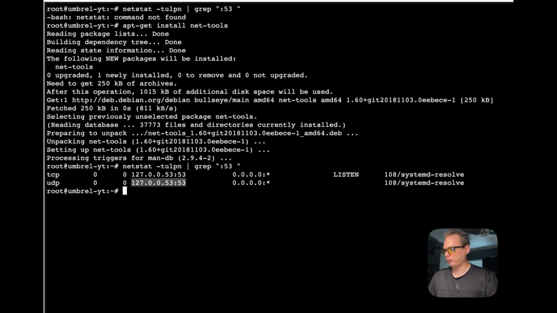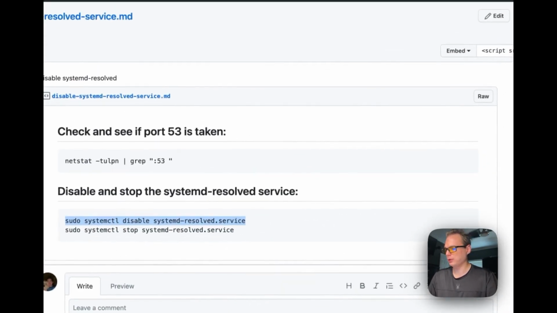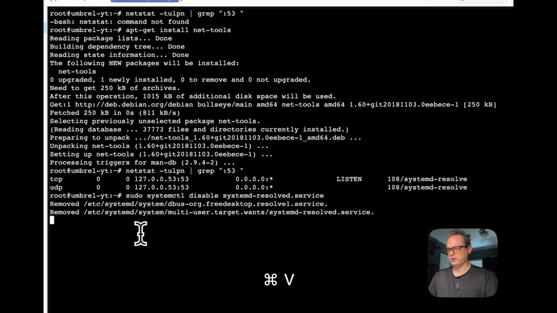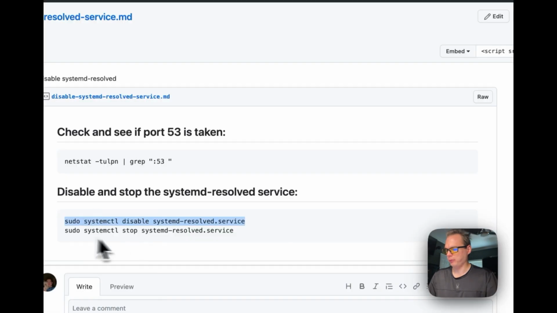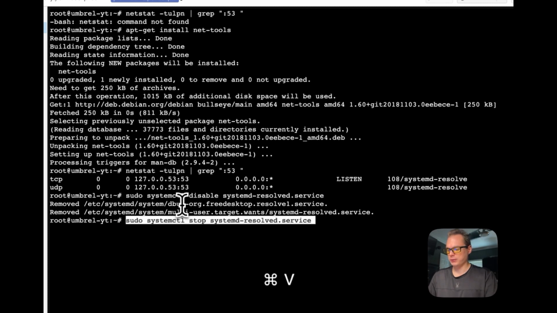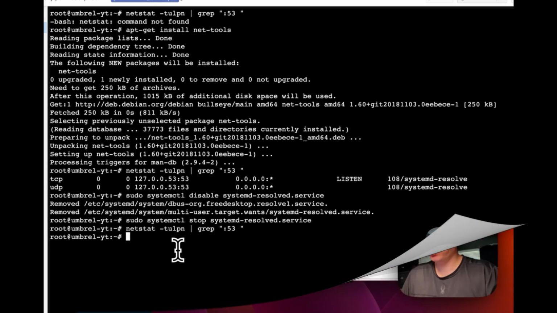So I'm going to go back over to my guest, just so you're following along. I'm going to copy the disable command, go back over to Proxmox. Okay, now I disabled the service. Now I'm going to go over to my stop command and just make sure it's stopped. Okay, now I'm going to run netstat again, and port 53 is now open and ready to have the AdGuard.